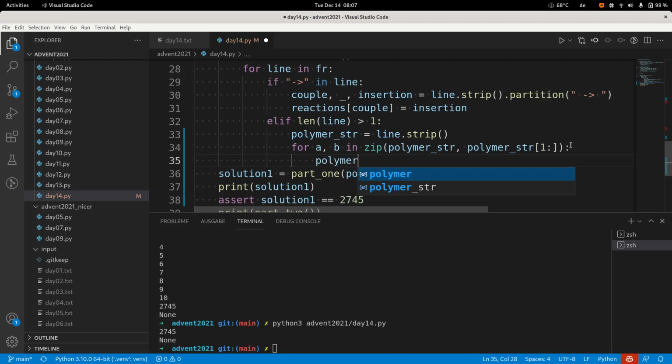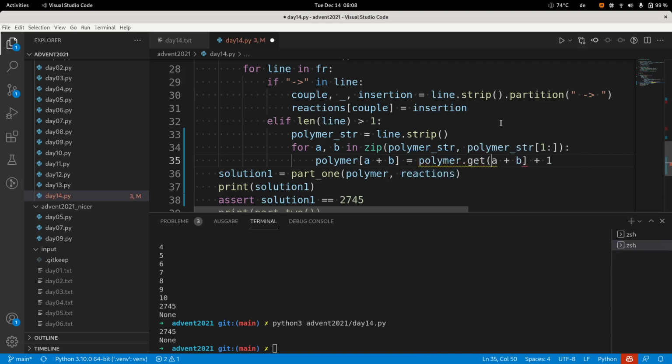So polymer of A plus B will be equal to what? To the polymer of A plus B plus 1. But this polymer A plus B could just not be there, so we have to replace these square brackets with a dot get, A plus B, 0. This is something we saw in the previous problems.